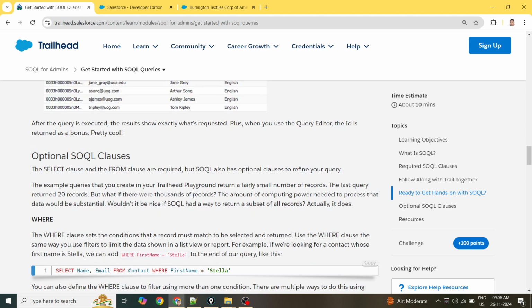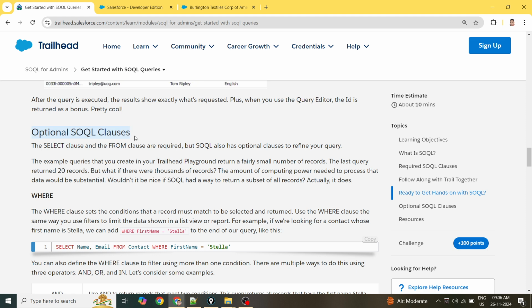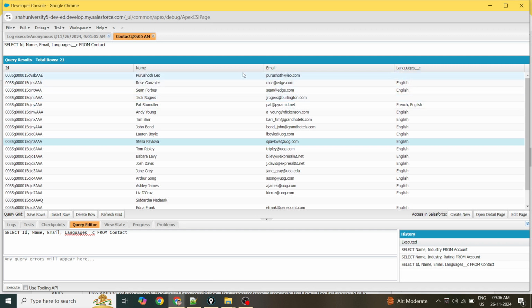Well, then let's look into the optional SOQL clauses. These are optional: a WHERE condition, for example where first name is like this, last name is like this. We have got these names, Purushottam, Leo, and so on. I wanted to see only the names where the last name is Young, Rogers or Forbes. I can write from Contact where last name equals to Rogers.